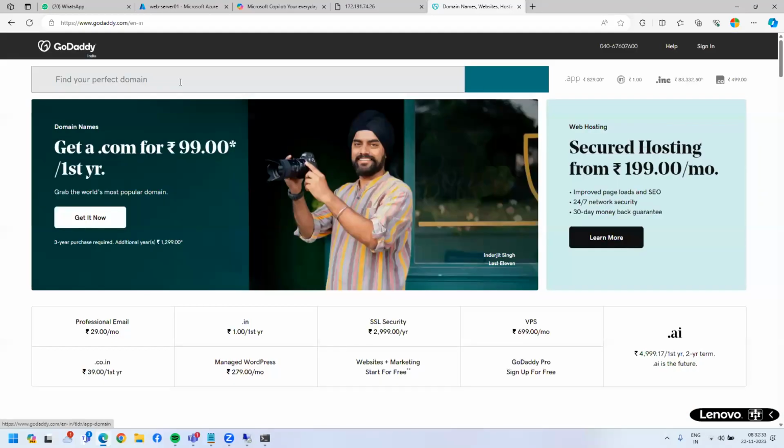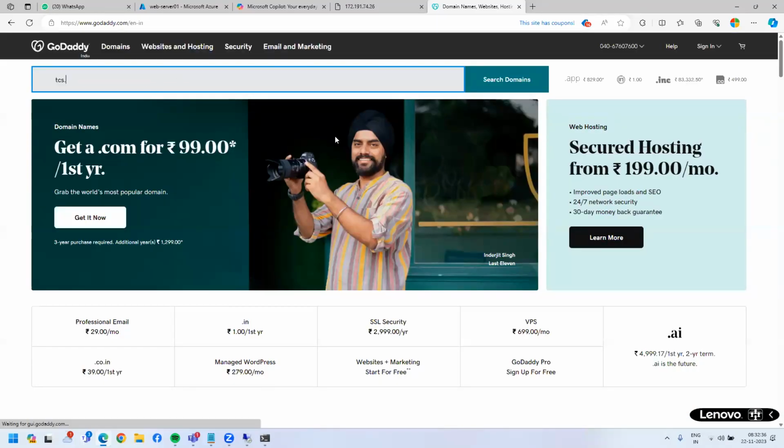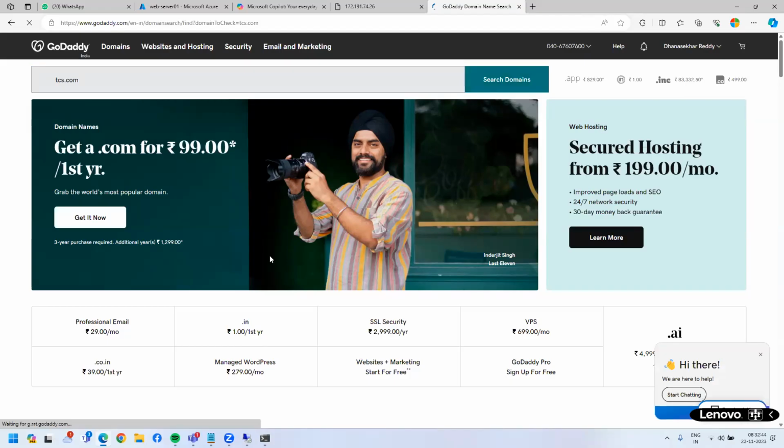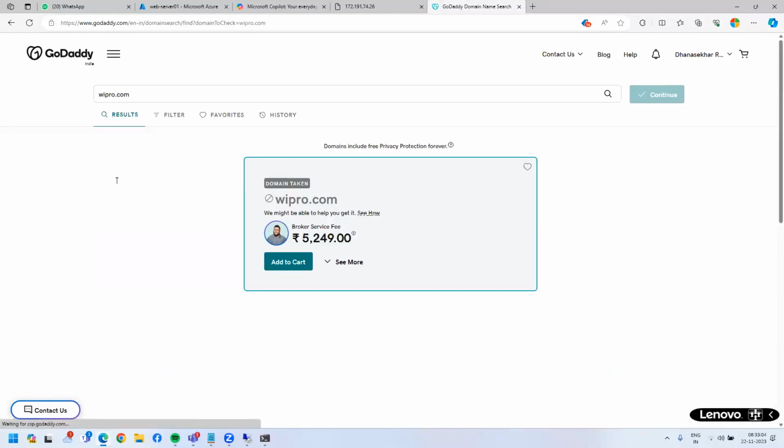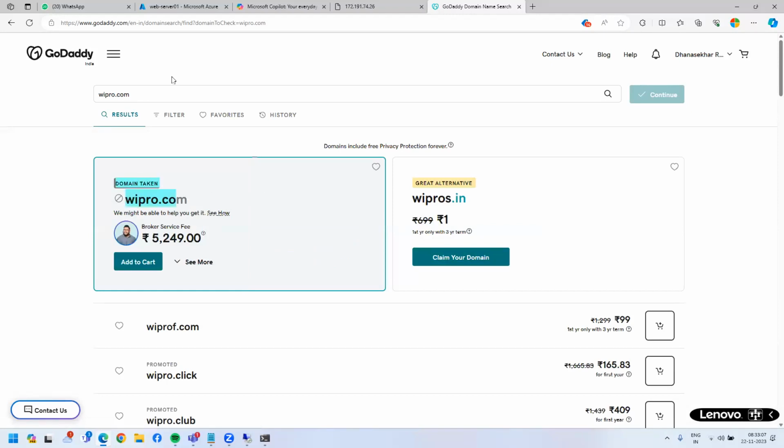See here. For example, I want to purchase TCS.com. Anyhow, it is acquired by the Tata organization. It will say it is not available. See, it is searching. What is it saying? Domain taken, TCS.com taken by some organization. Same way, I want to purchase Wipro.com. See what it is saying? Domain taken, Wipro.com.